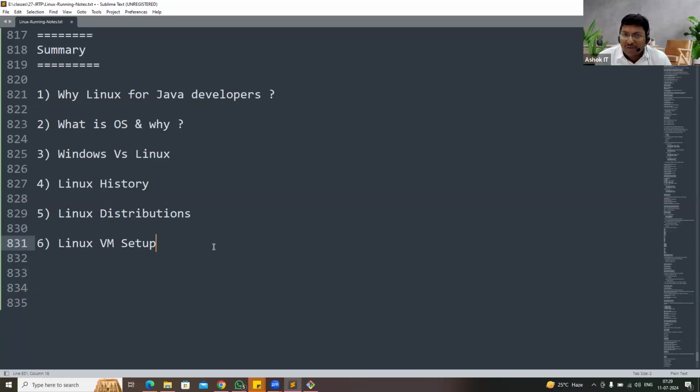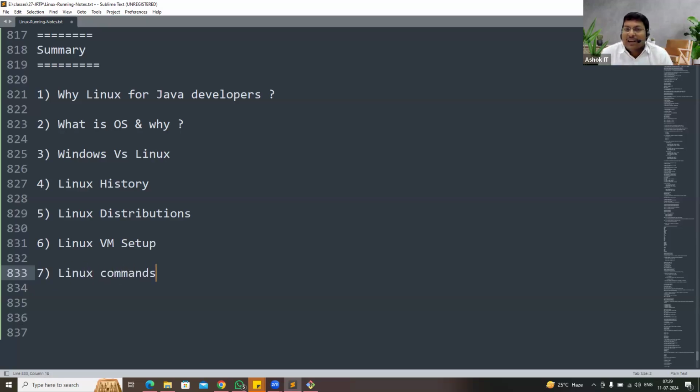I have given the videos on how to connect to the Linux operating system by using MobaXterm and PuTTY also. I hope some people already tried and they are able to do that. So Linux VM setup we have done, and we understood several Linux commands. Several commands we discussed as part of this Linux operating system.